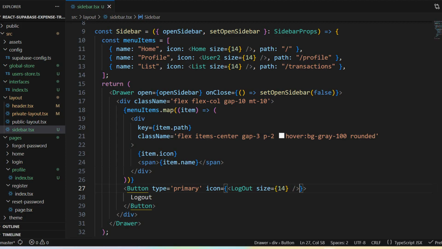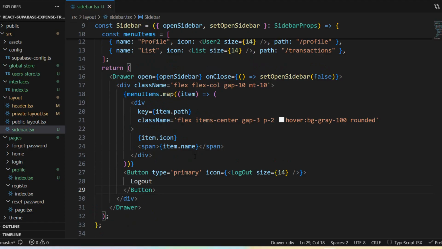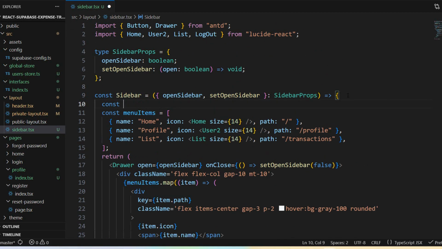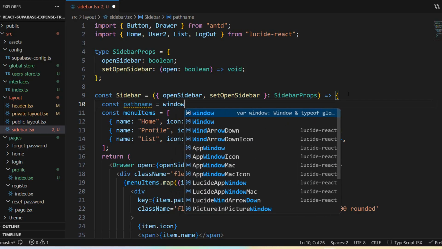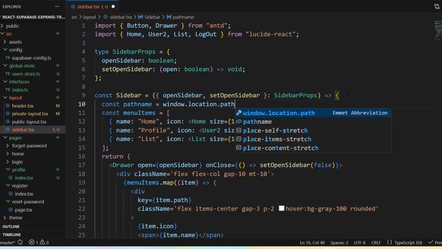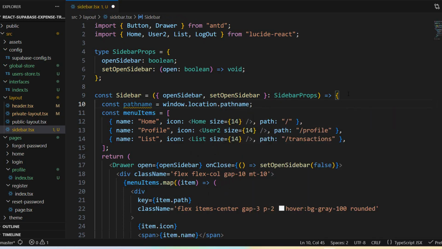We have the icon here. I just wanted to fix that. But before that, here, I'm going to take a const pathname that is equal to window.location.pathname.